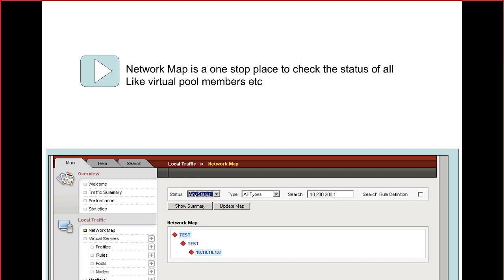When you have one single virtual server and one single pool, you may not face difficulties. Think about a production network. How many pools will be there? How many virtual servers would you have configured? How many pool members will be there? It will be a little confusing if you don't have a proper set of information. So the network map gives you visibility into the mapping of virtual server to pool to pool members. This will be really helpful for you.